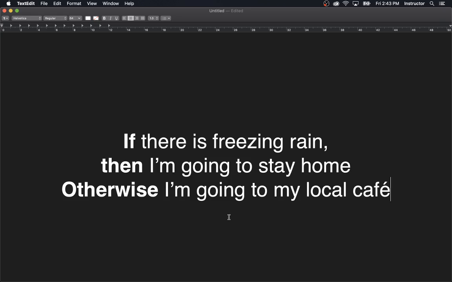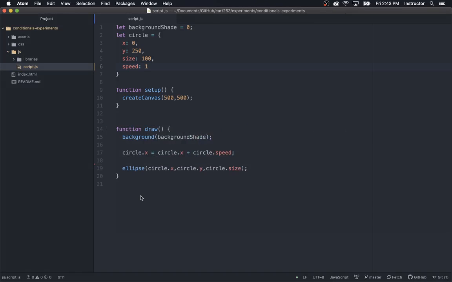And in programming, it won't surprise you to know that we can do that as well. And in particular, this idea of otherwise, this sort of, if it's false, I'm going to do something else. If there isn't freezing rain, I'm going to do something else. That's called else in programming, okay? And the way that we use else is pretty straightforward, I think.